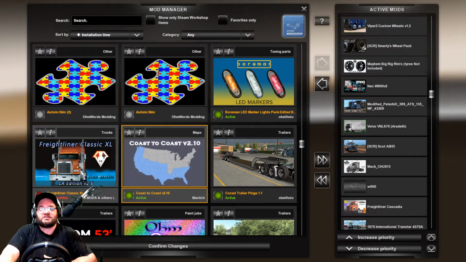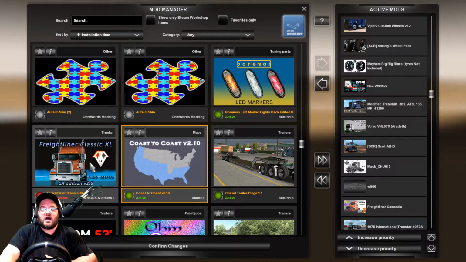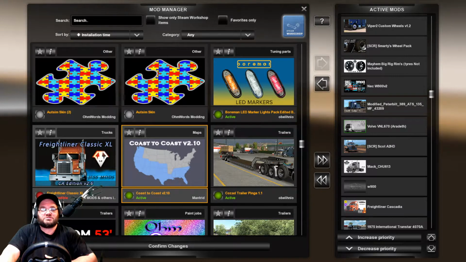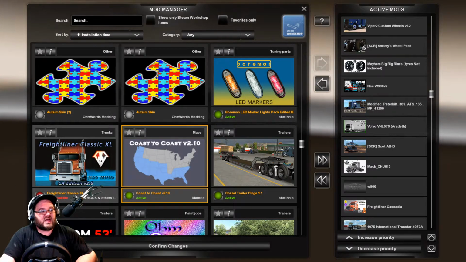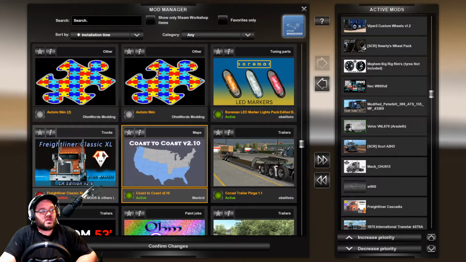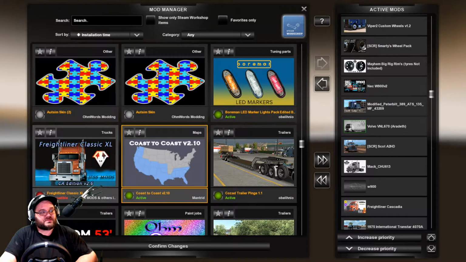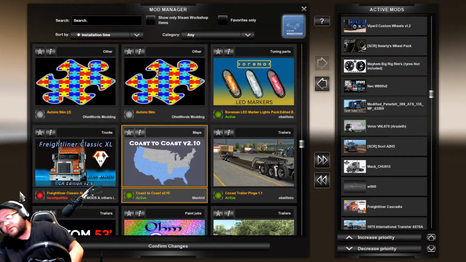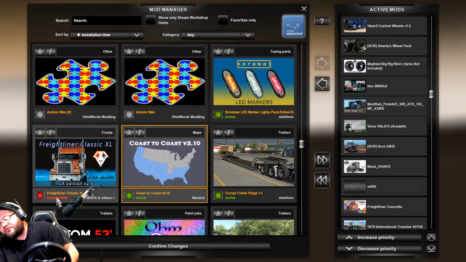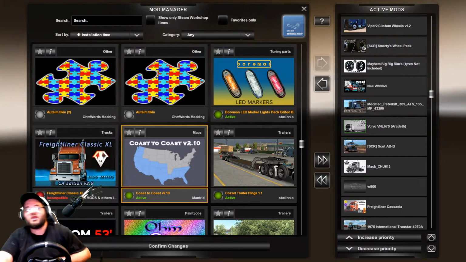Now, this over here, I just saw behind me. I just saw this here, the Freightliner Classic XL, and this is from Jesse's Mods. You see how it says here? You see how it says that's a red dot there that says incompatible.